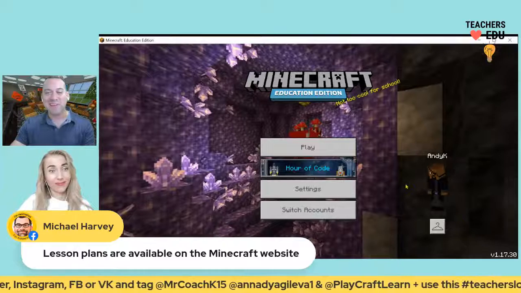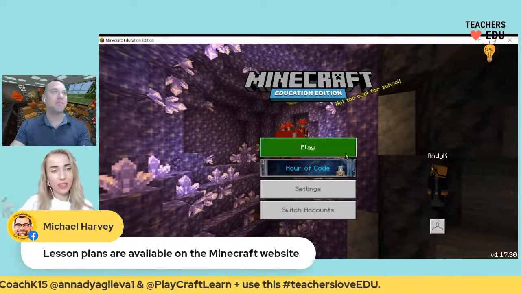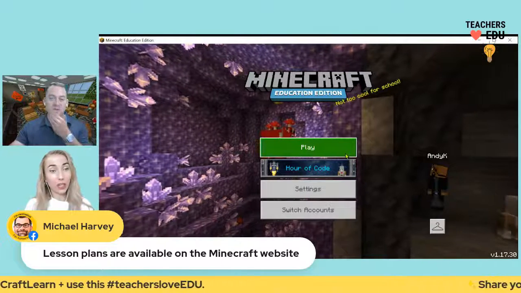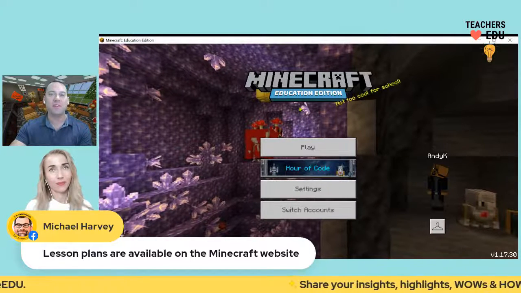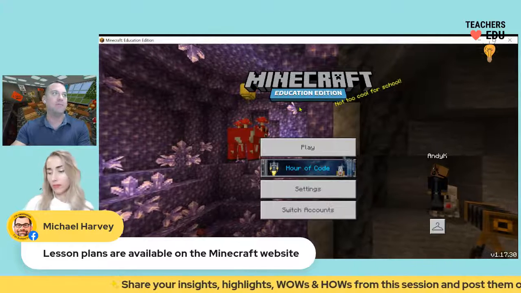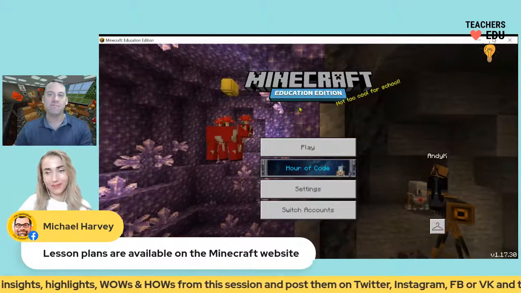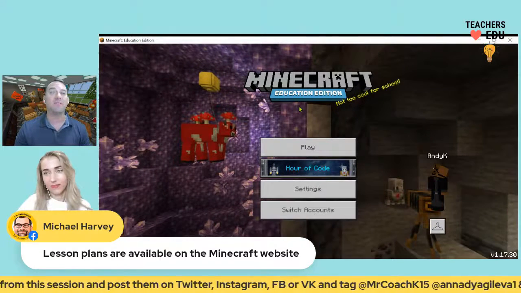As simple as that. So are there any requirements for the device? Yes, there's a minimum system requirements page. I definitely encourage you to check out the education.minecraft.net page. They have the system requirements on there, just to ensure that you're working with something that can support it.